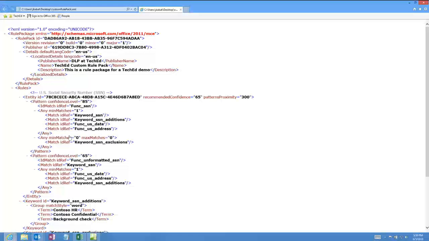In addition to that, I also have to find 0 matches, which means it's like an exclusion. This text can't be within the proximity of keywords SSN exclusions. And if all those things are satisfied, then I'm going to assign a confidence level of 85 to this detection.